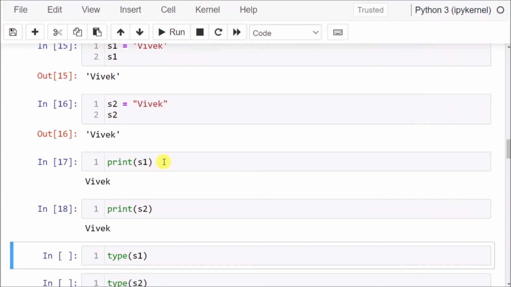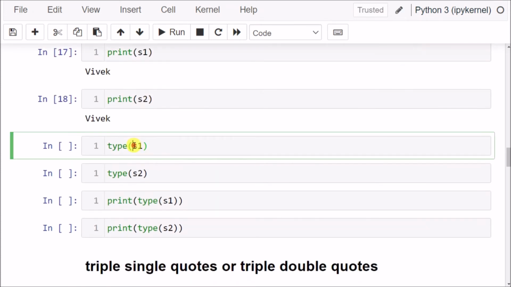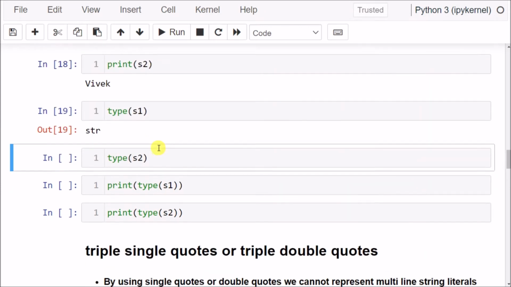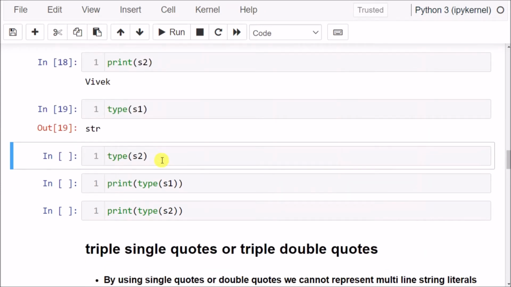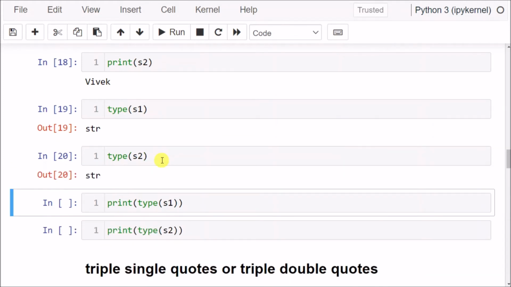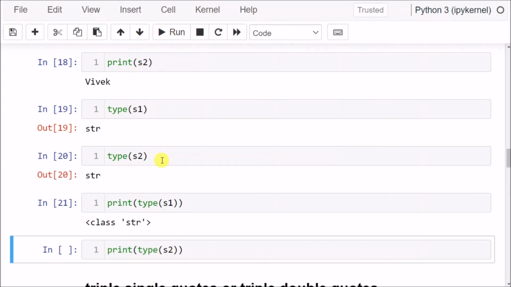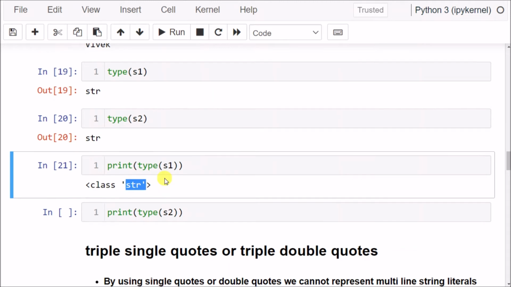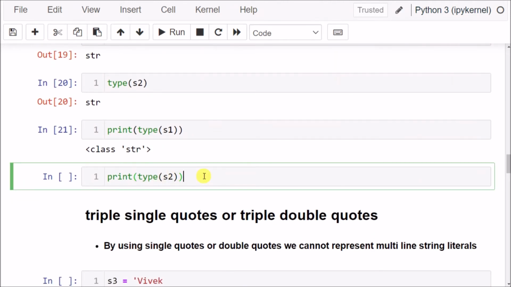Now I am checking which kind of variable s1 is: string type, bool type, or int type. Here it is showing str, which means it is a string type variable, and s2 is also a string type variable. I am printing the type, which is class str. It shows the string type variable.